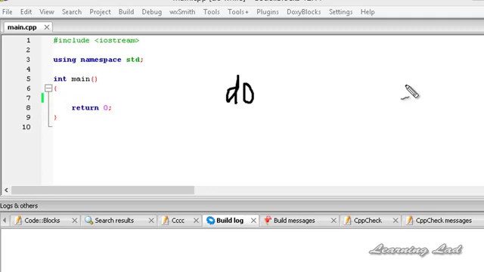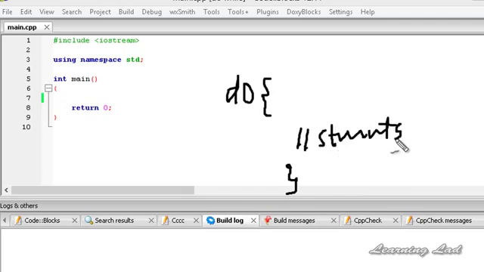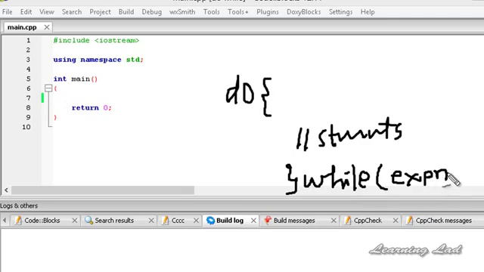is true or false. And the syntax is, first we need to write the keyword do, then a pair of curly braces, and between these curly braces we're going to write the statements. After these curly braces we write while, and then in parentheses we write the expression, and after that we add a semicolon.